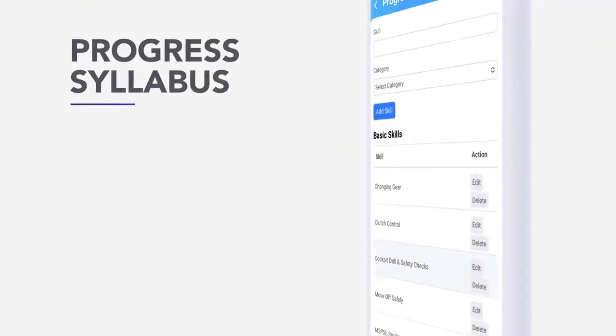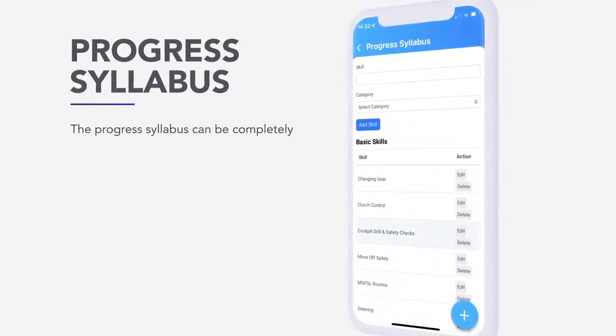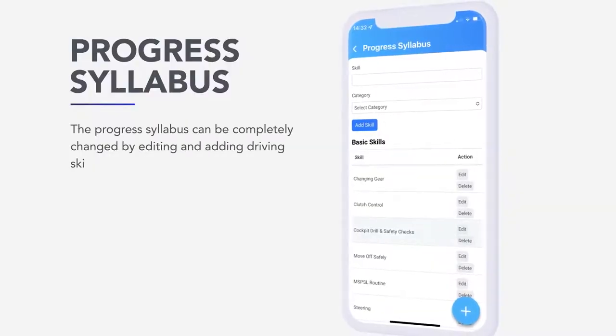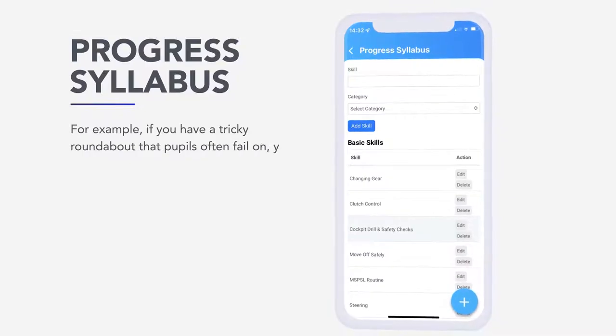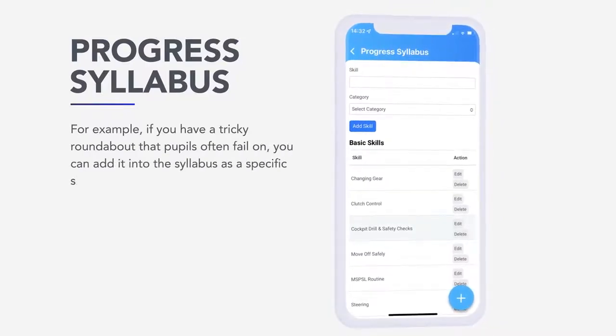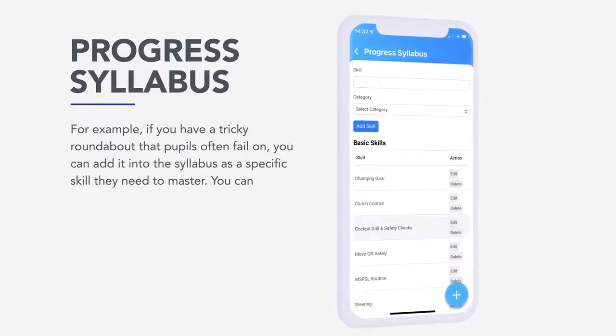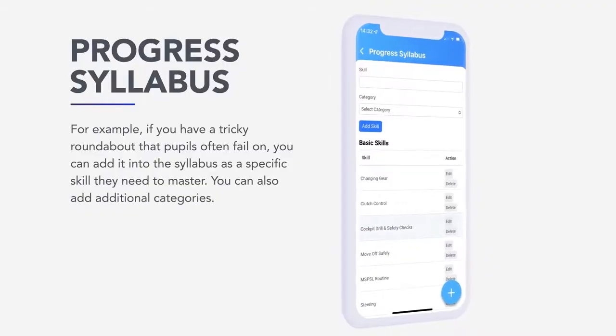Progress syllabus. The progress syllabus can be completely changed by editing and adding driving skills. For example, if you have a tricky roundabout that pupils often fail on, you can add it into the syllabus as a specific skill they need to master. You can also add additional categories.